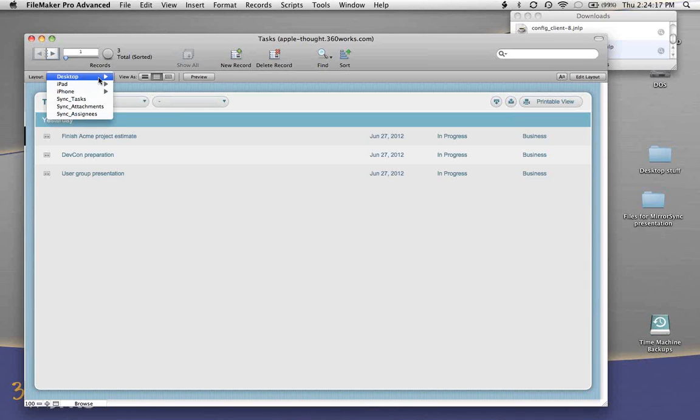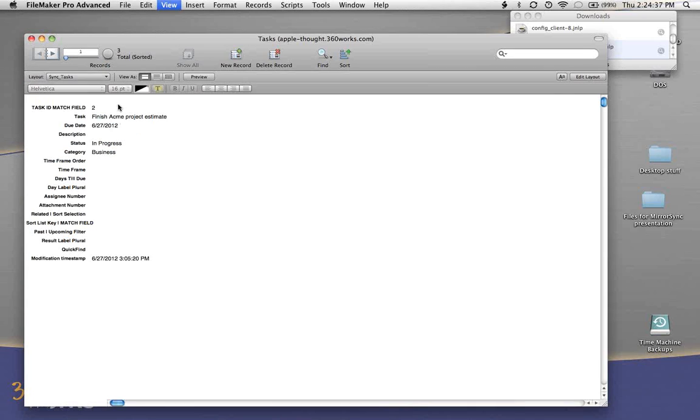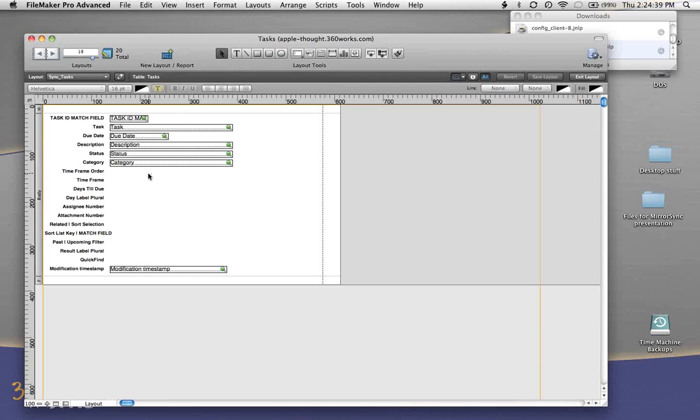I've also created 3 new layouts: sync tasks, sync attachments, and sync assignees. They don't have to be named this way. I just chose to name them this way so it'll be clear to me that I'm using these for synchronization. They can be named anything. And they're very simple layouts. All they have on them is just black and white text. This is the default layout that you get from FileMaker. And they contain the fields on them that I want to sync.